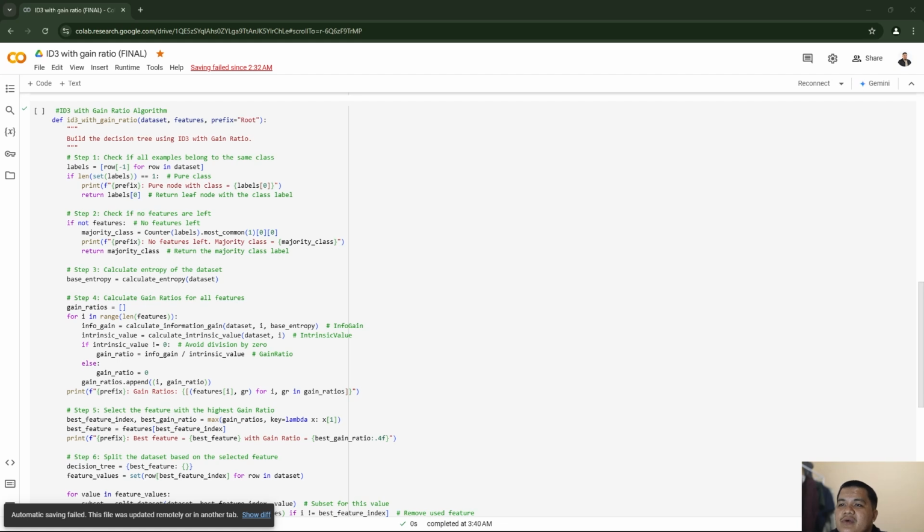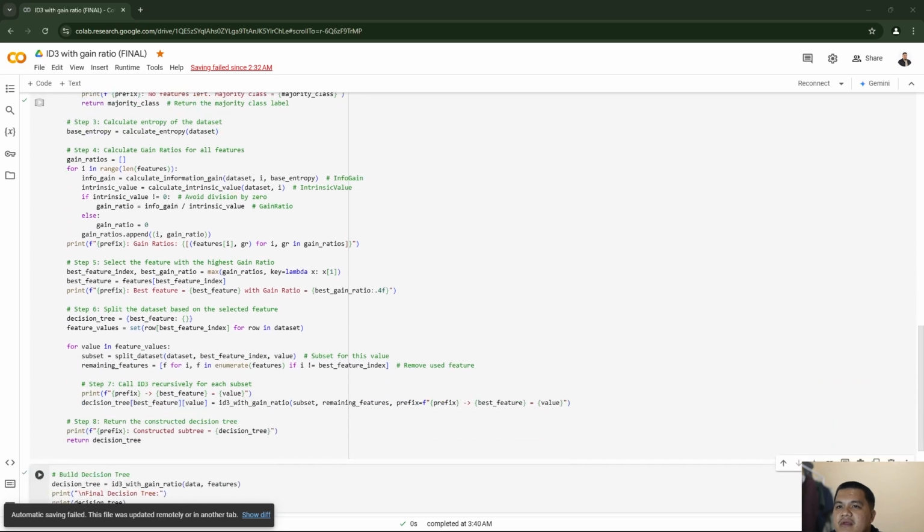Handle case with no remaining features. So if no features are left to split on, the algorithm selects the majority class from the current dataset as the output, ensuring a valid classification at this point. Calculate base entropy. The entropy of the dataset is calculated to serve as the base uncertainty before any splits are made. Compute gain ratio for all features.